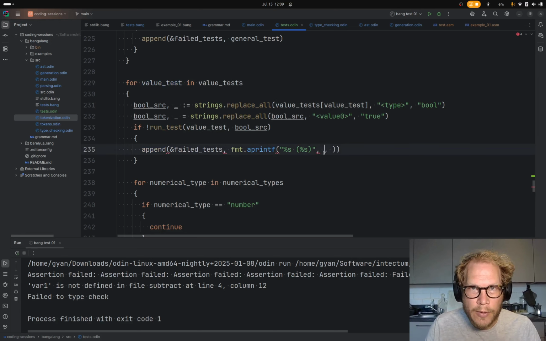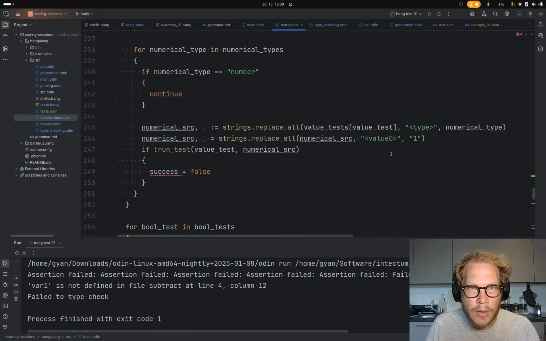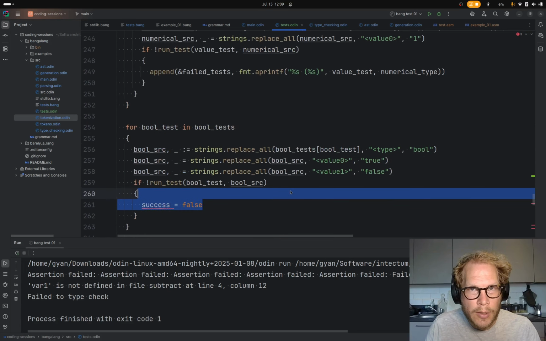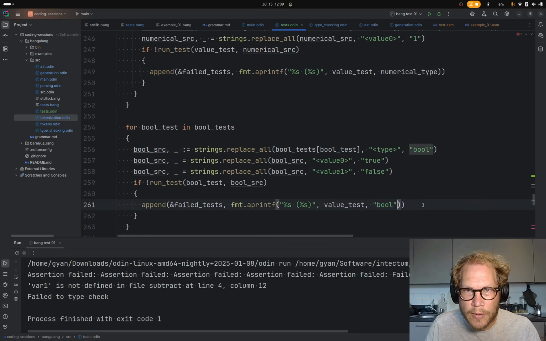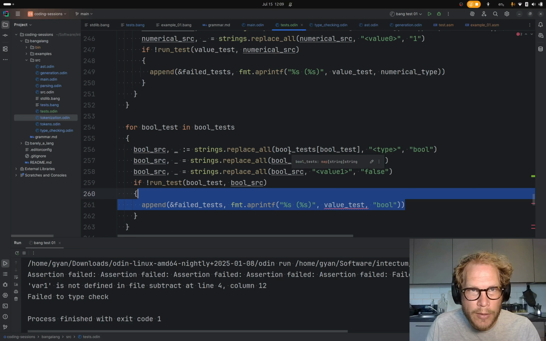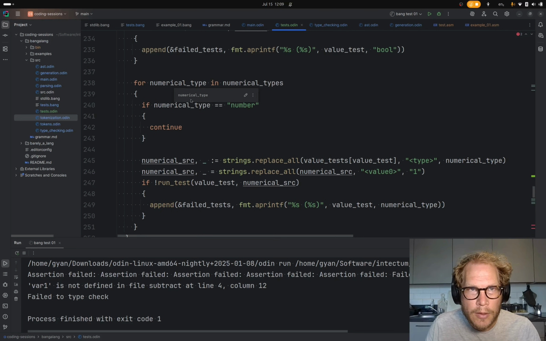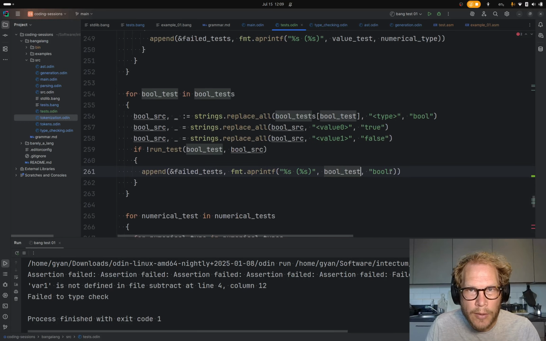So then we can do the name of the test, and we can also say it's for Boolean. And here we will say the numerical type. And these are bool tests. Oh, but I'm saying... Needs to be bool test.